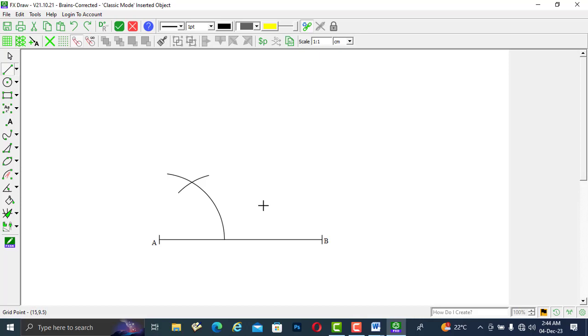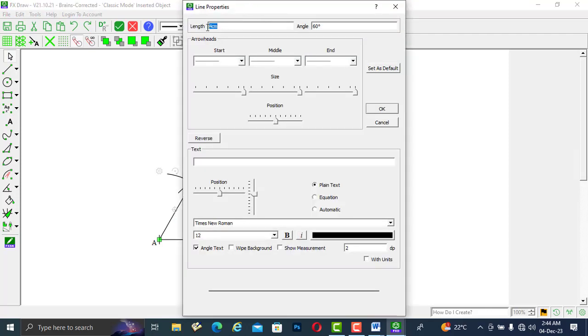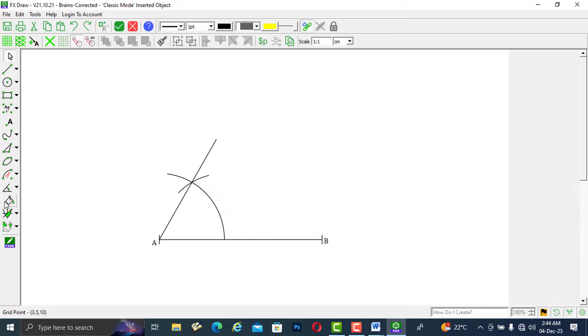Then I go to the line tool so that I join here to the intersection of the arcs. Then you click that line so that we can edit it to extend past that intersection. I right click on it, edit properties, and make this length something like 7, for example. Then I click OK. When I go to the angle tool and mark the angle, it will tell you that the angle is 60 degrees.